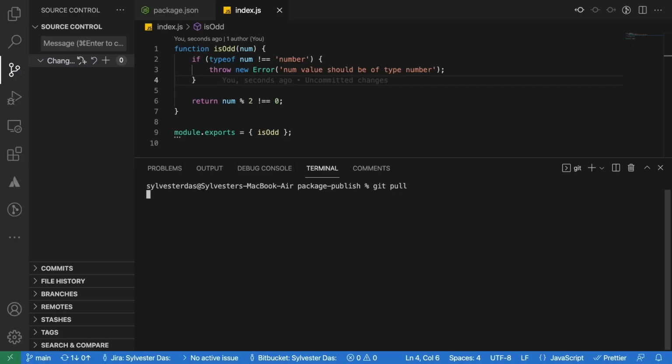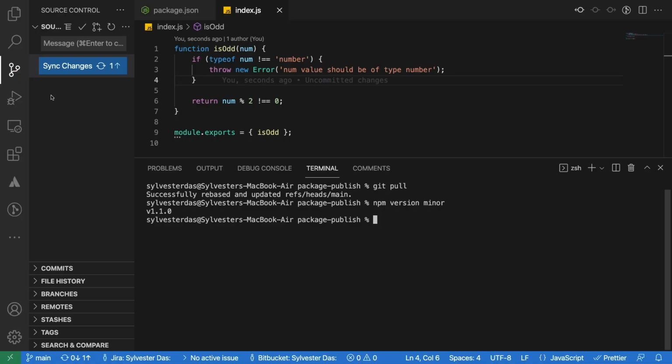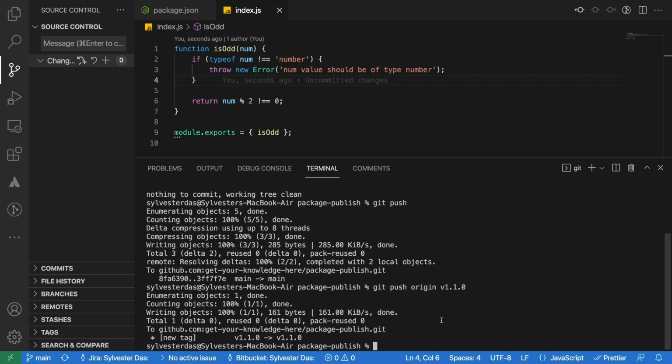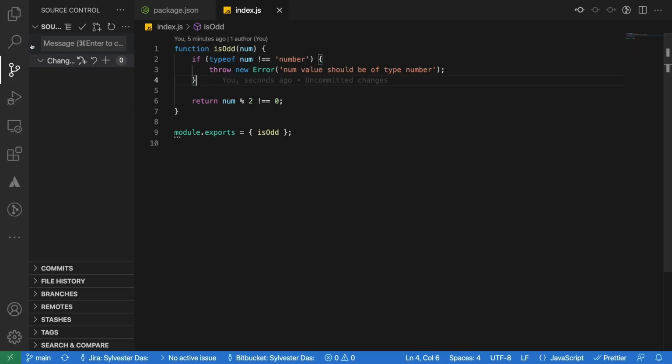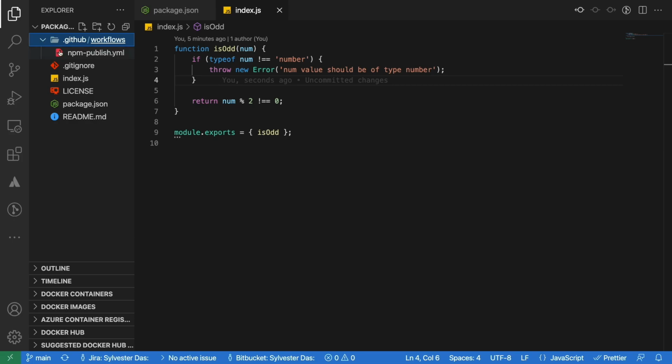So now since there are new changes in your remote repo, let's pull those changes to our development environment. Upgrade the npm minor version, push the commit and tags. Here, we have this new workflow. Let's go through the steps involved.